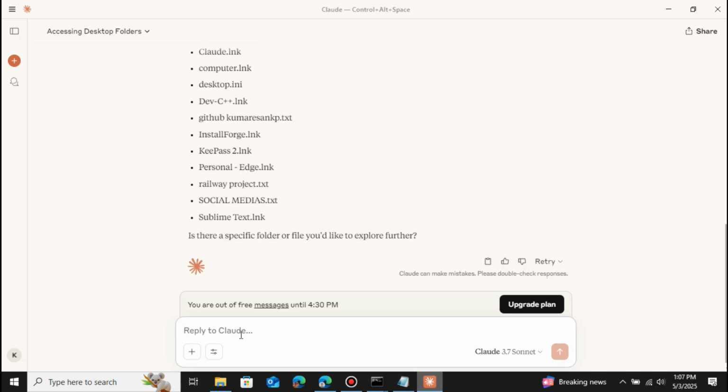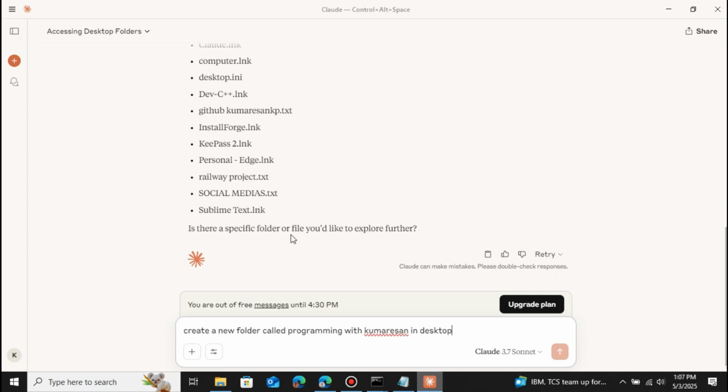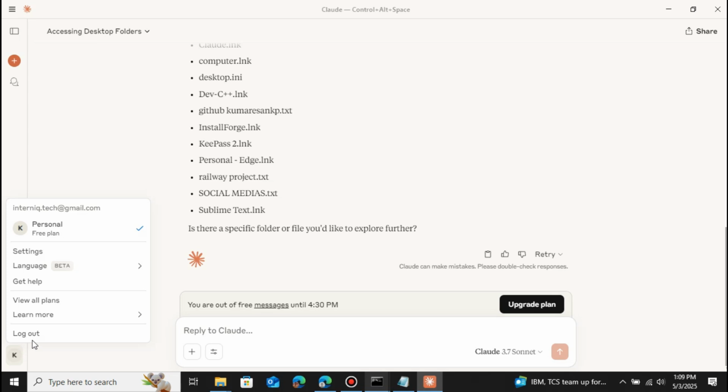Create a new folder called programming with Kumaresan in desktop. My usage is over for this account, so let me log out, and I'm going to switch to another account now. Let me click on this profile icon and click on log out. I'm going to log in to my second account.